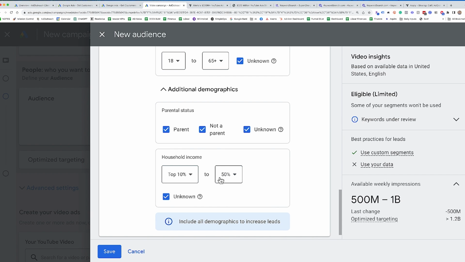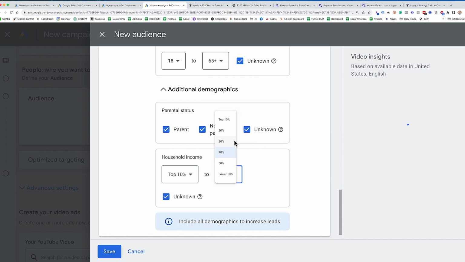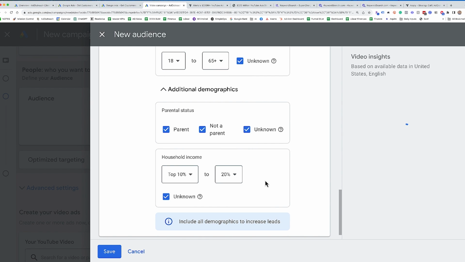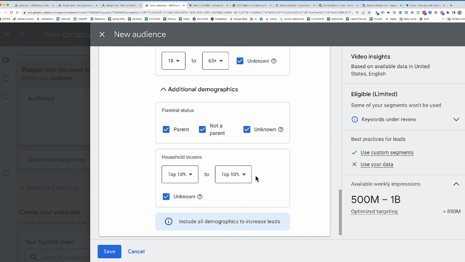If you have anything that is over $1,000, then what we recommend is going to top 40%, so top 10 to 40. If you have anything that's over $3,000, we would go to top 30%, over $5,000 or $10,000, top 20%. And then if you have something that's $20,000 plus, you could just do top 10%, which is going to reach the highest household income bracket.